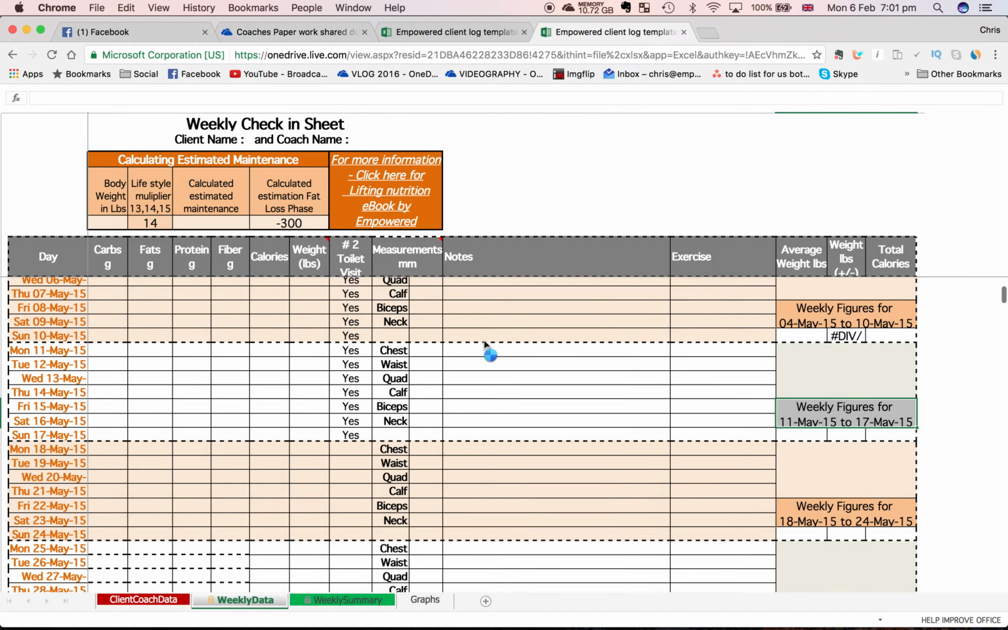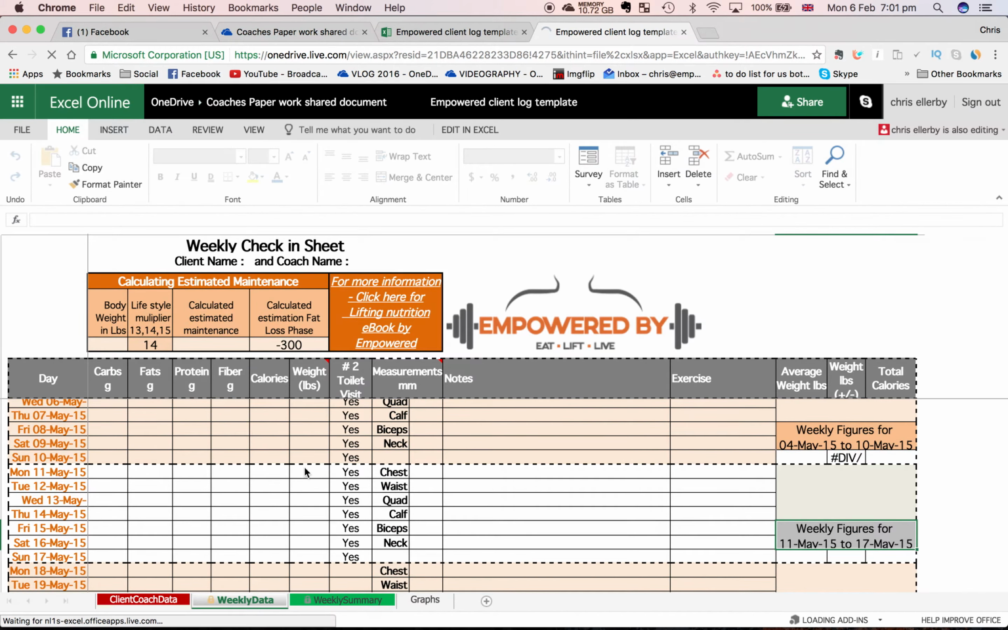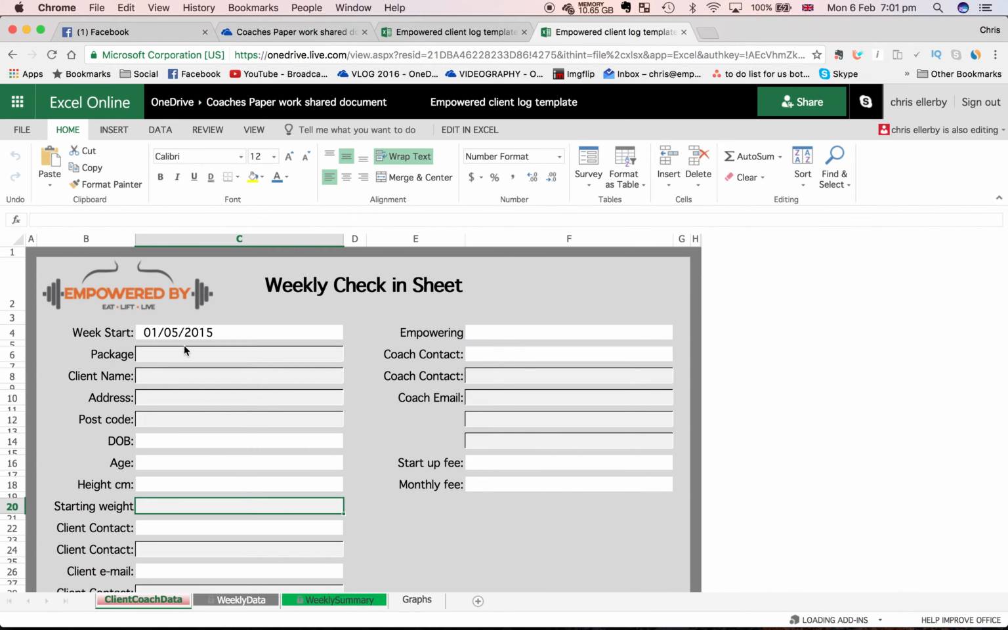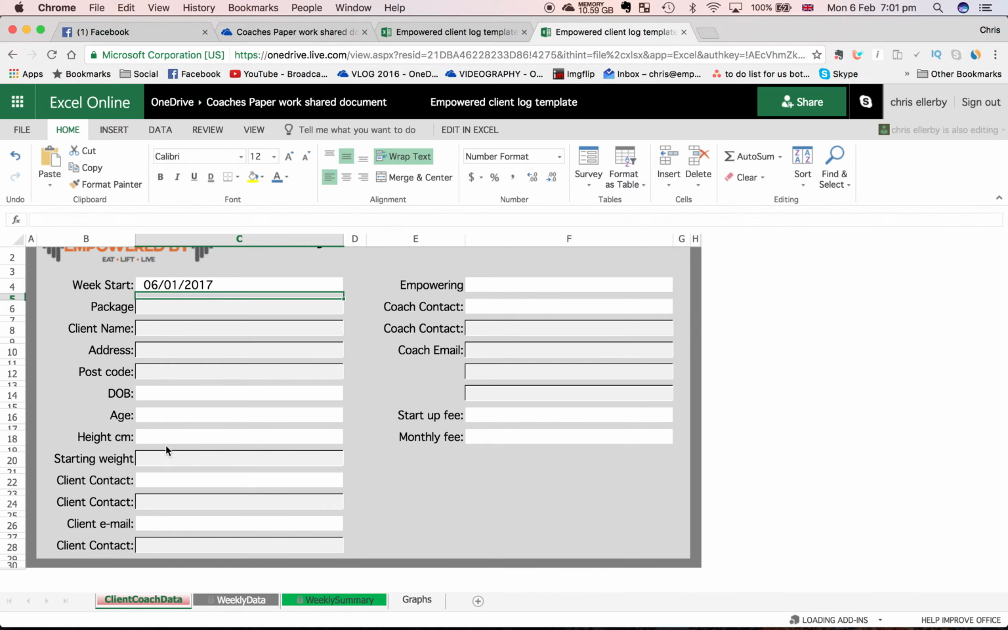So then you'll be in this window here. You've got the tabs across the bottom. The first thing you're going to do is change the date to whenever it is we're starting. So today's date happens to be the 6th of the 1st. Okay, you can fill all these details out if you wish.